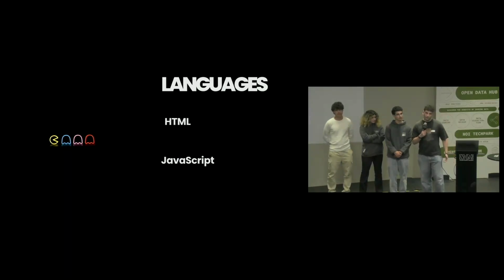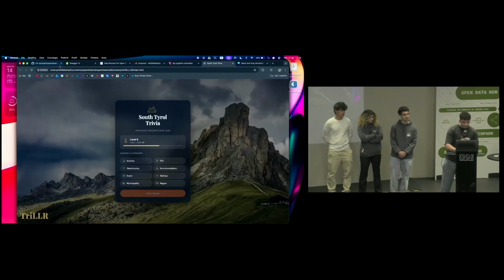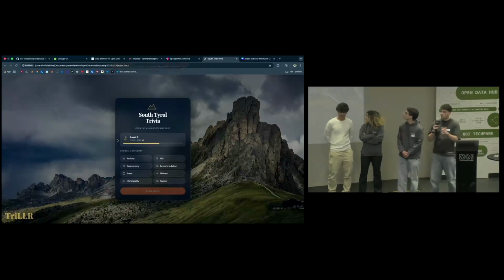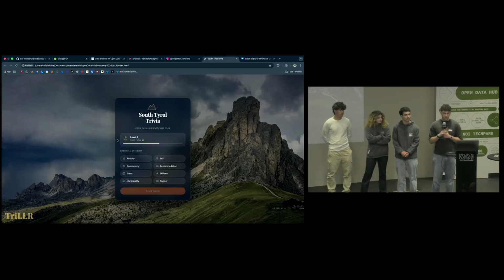The languages we used here are HTML, JavaScript, and of course CSS and so on. For the architecture behind the game, we have a data layer, then the logic layer, and then the presentation layer. With the presentation layer, we show how the game works. So in this case, this is our game. The game is based on levels. You have your own level, and of course it motivates you to play to level up.